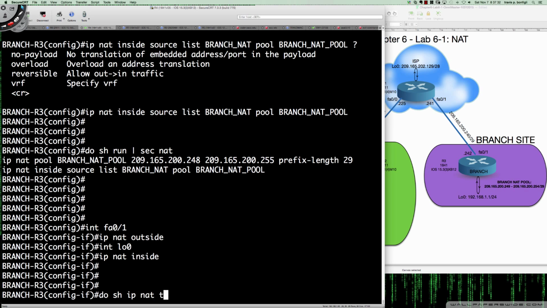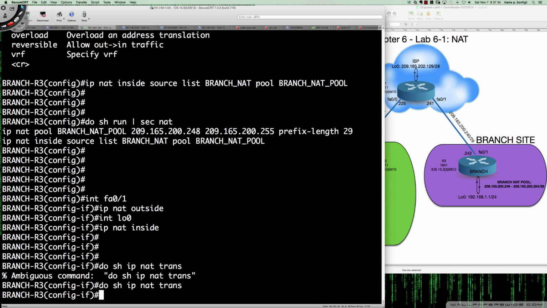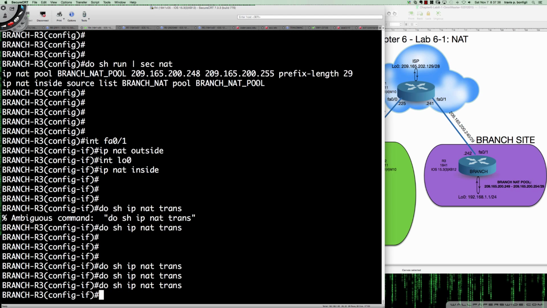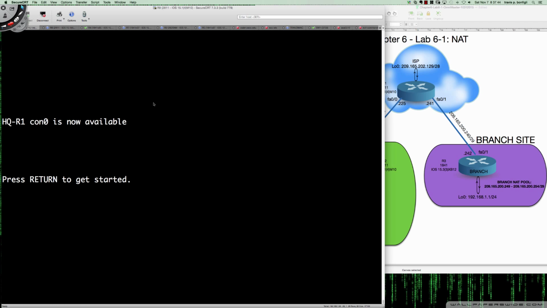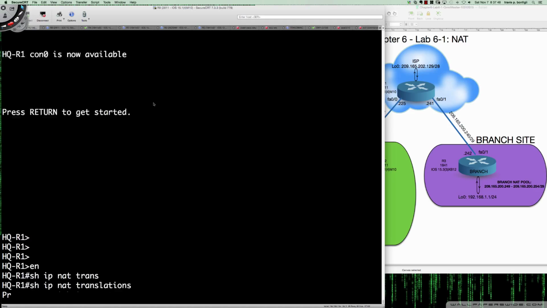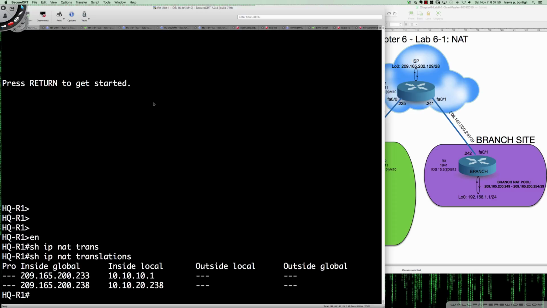So let's say do show ip nat translations. What do you think we're going to see? Exactly. We're not going to see anything because we're not doing static NAT here. If I were to go back over to the HQ router and say show ip nat translations, you can see that we have the two translations that are still in the table over here.